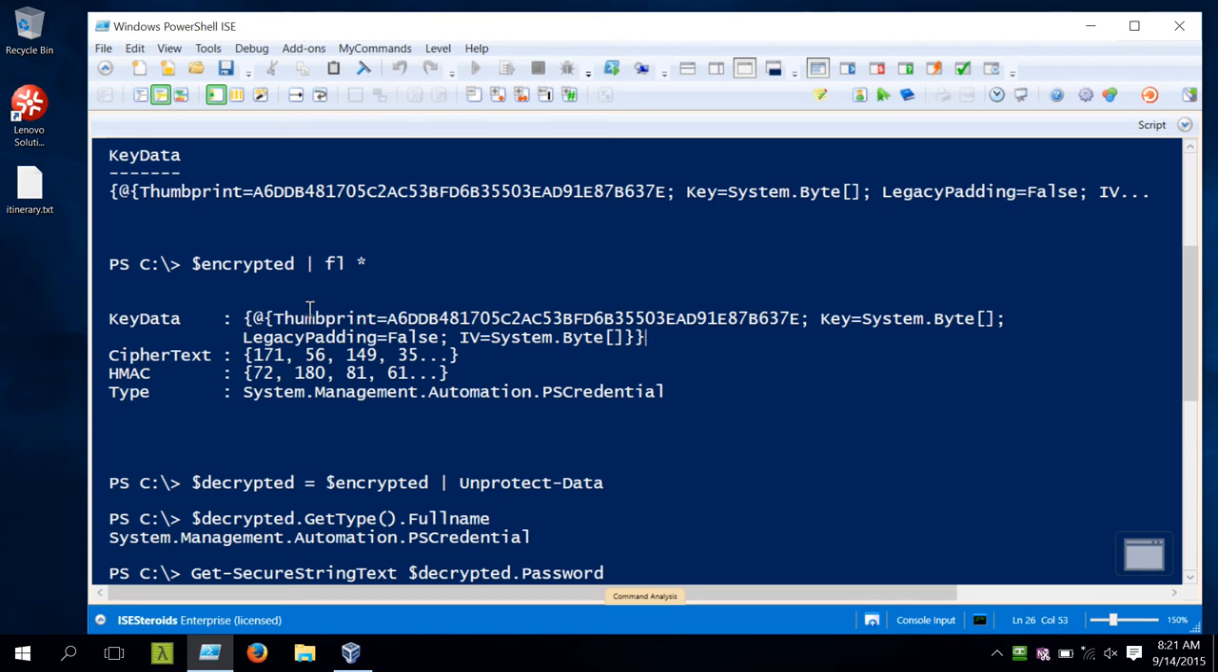The protected data module does support next generation, so both RSA certificates that are version 3 templates, so they're still RSA, but they're in the key storage provider that is next gen, and also elliptic curve certificates. So support for that is in there.